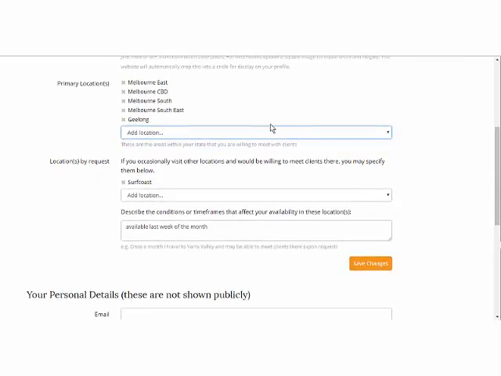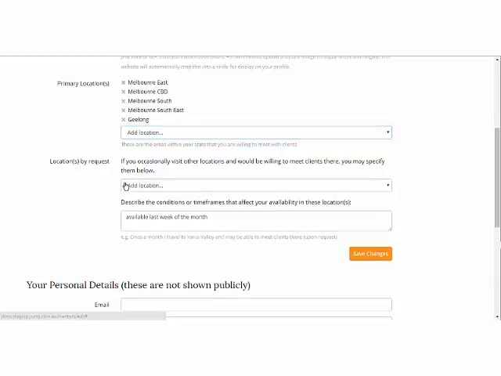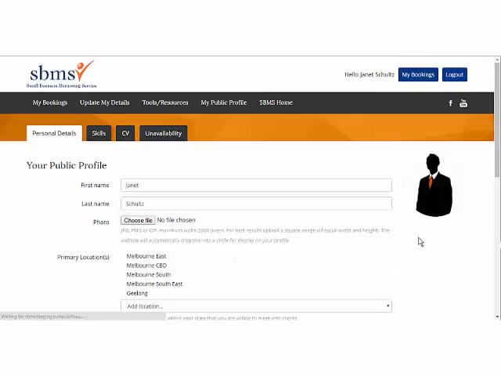As it happens, the reason that Janet's happy to add Geelong is because she's got a holiday house down at the Surf Coast, and she's saying that locations by request is Surf Coast, and that she's available there for the last week of the month, and she's willing to do mentoring work while she's down there. If you do not have a holiday house or a separate location where you would like to be, then very simply just remove that and save the changes, and then on the profile this location by request will no longer be visible.